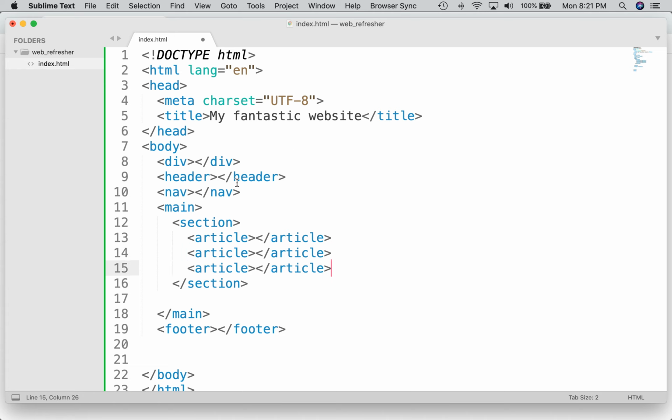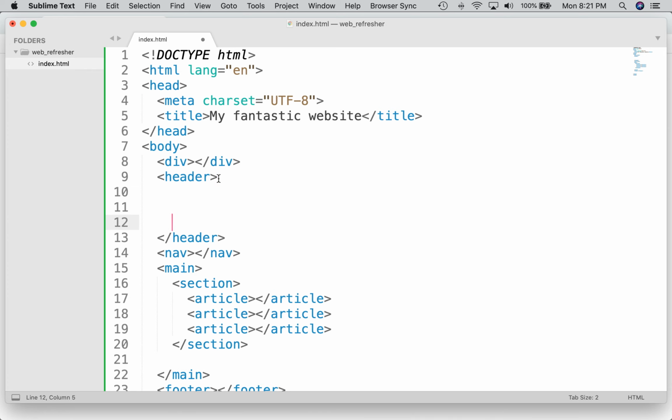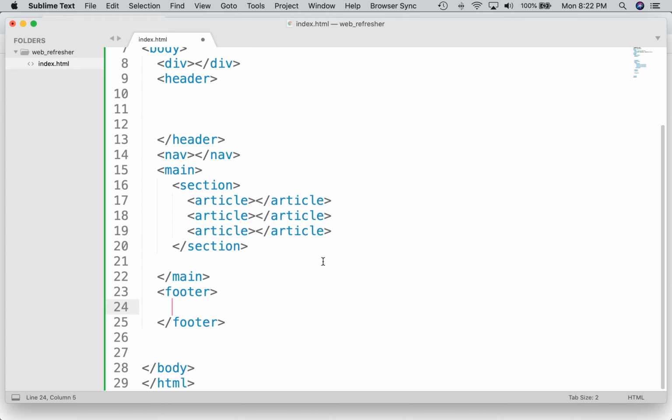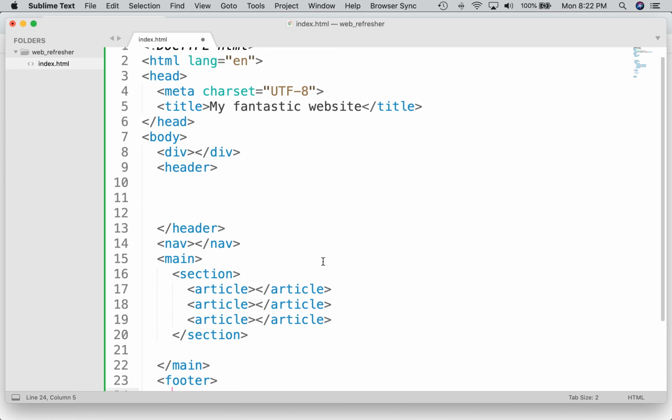Okay, so let's see. Those are the semantic tags. They really are exactly the same as a div. The only difference is that they just use a different word so that when you're looking at the page, you can understand the structure of the page much easier than you could if all of these were just divs. If this was div, div, div, div, div, div, div, it would be really hard to tell where you were. Okay, so in the header, let's make an H1.